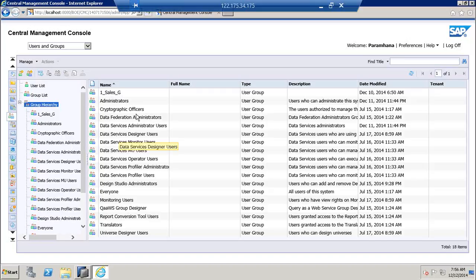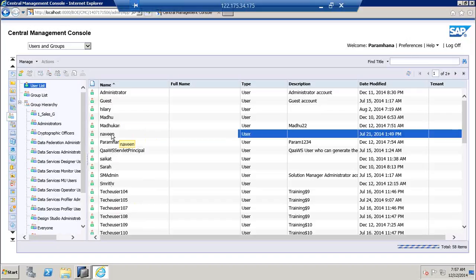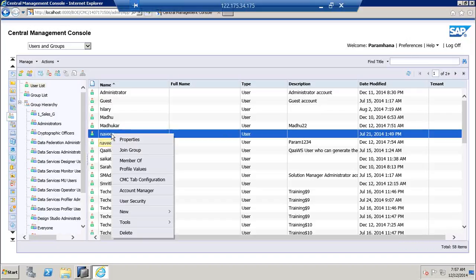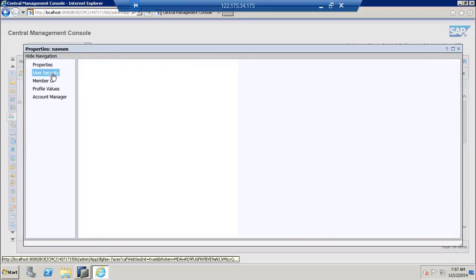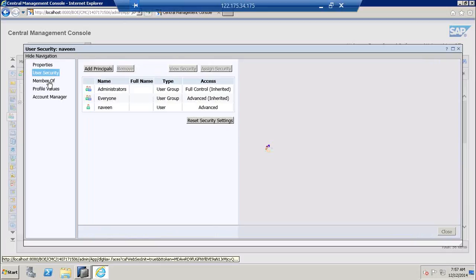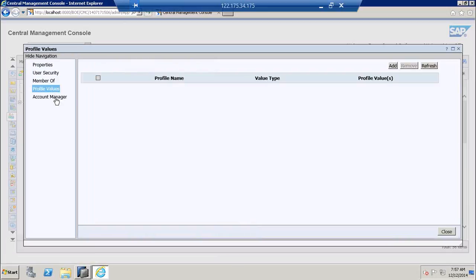If you're interested to find an individual user ID, we click here on the user list. And then you'll have multiple user IDs right here. So for example, there is a user here, Naveen user, for example. I'm going to right click, go here into the properties, and then you will see the user details. So user account name, full name, email ID, description, user security, is a member of the groups, values, account management.